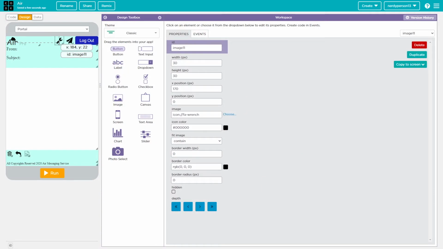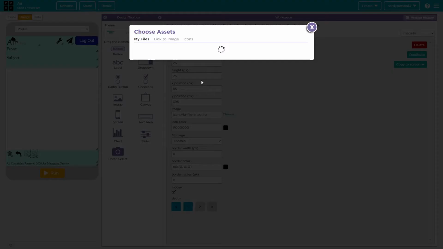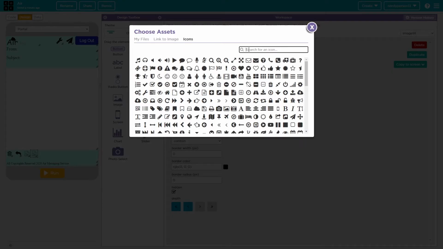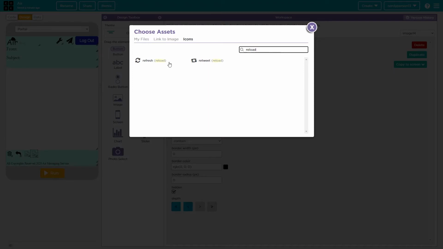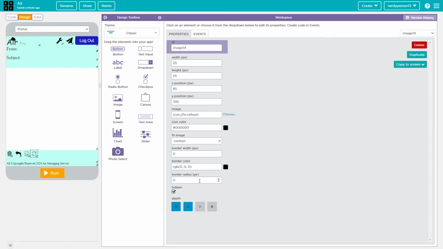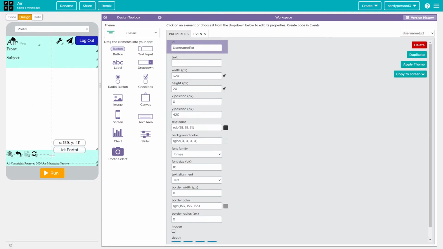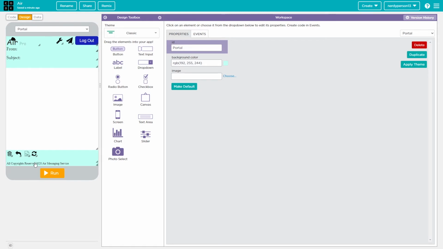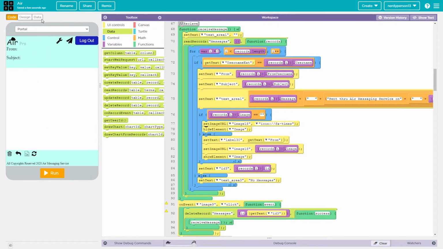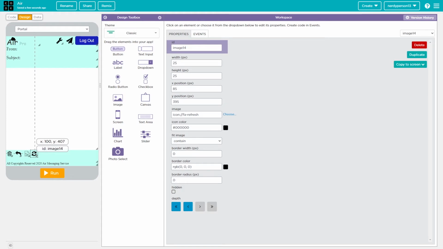We need a way to force it to refresh. So what I'm going to do is grab this image, duplicate it, and put it on the right side. I'm just going to grab an icon and we'll say refresh or reload right here, and we'll not make it hidden. Username ext, that's the username. I'm just going to put this on the right just so it's a little easier.